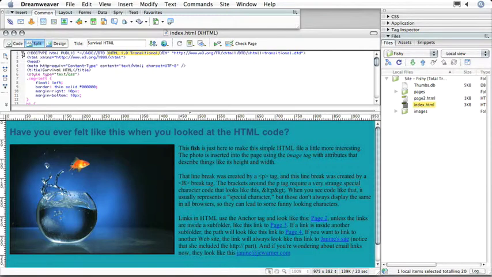So the thing to take away from this little lecture is that if you're working on a very old web page and you update it, you want to update the doc type here as well. And you can do that by simply typing in the new doc type or copying and pasting it in from an existing page that you've just created in Dreamweaver.